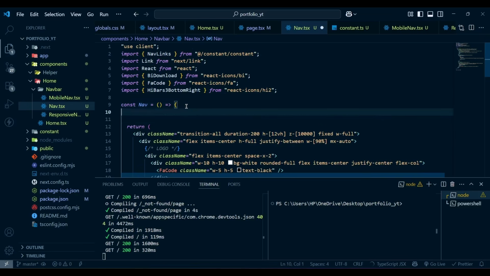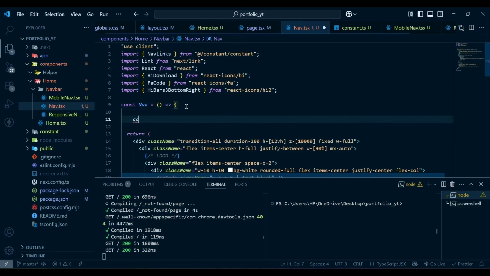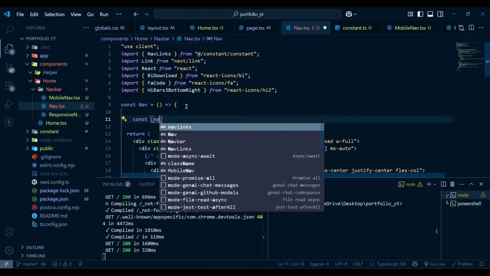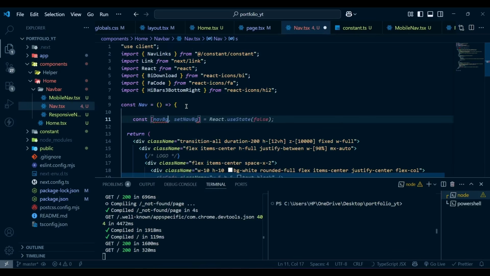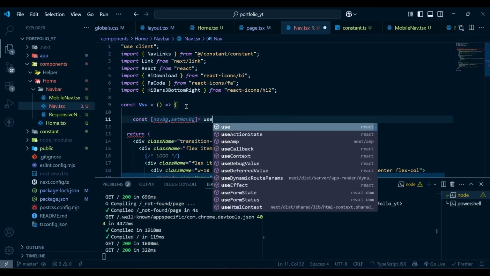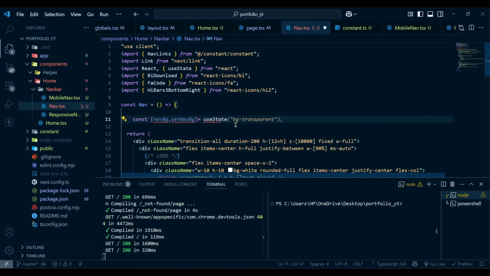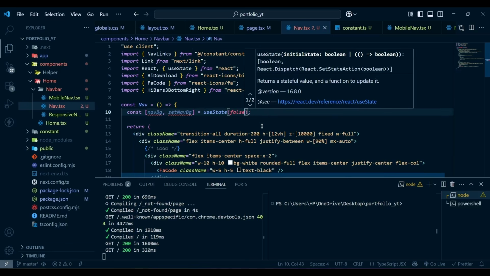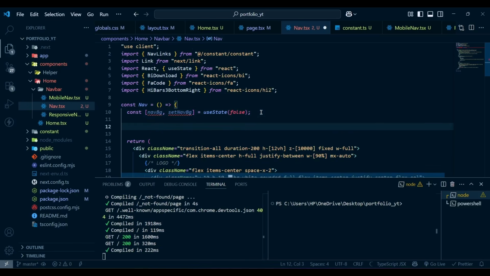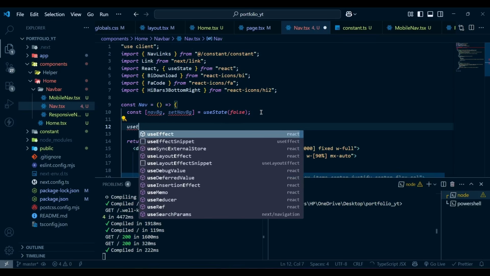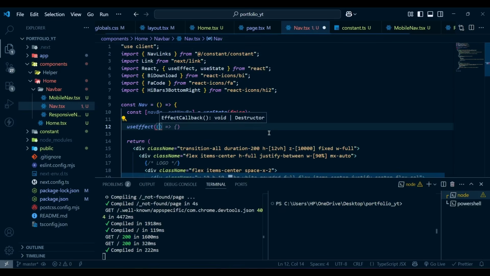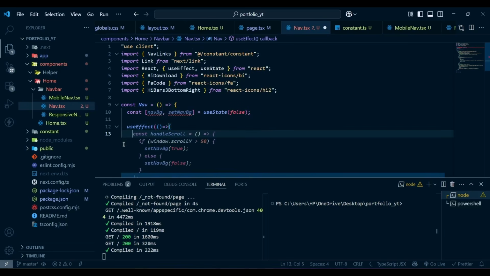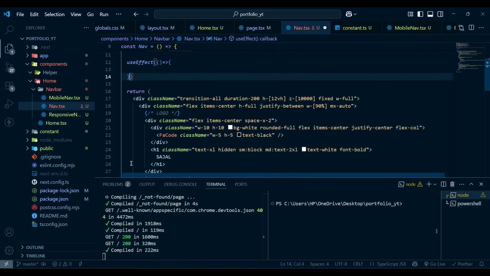Then at the top I'm going to create a state variable, navBg and setNavBg, using the useState hook, and initially navBg will be false. Then I'm going to use the useEffect hook, and I'm going to add an empty dependency array here.